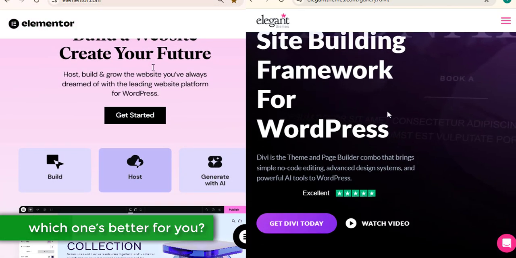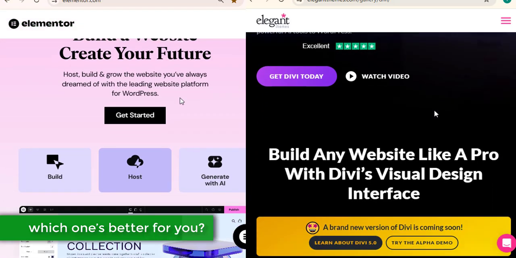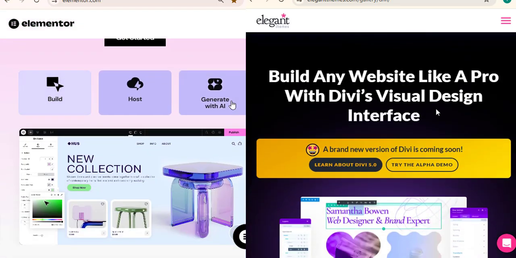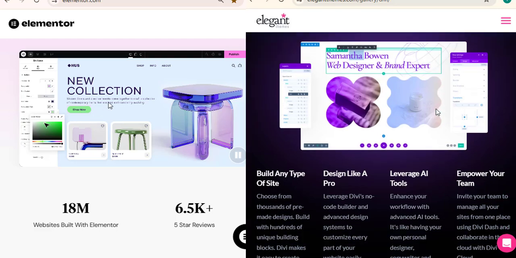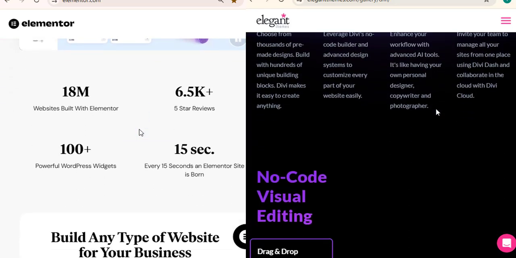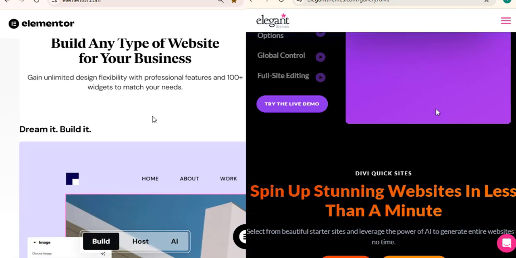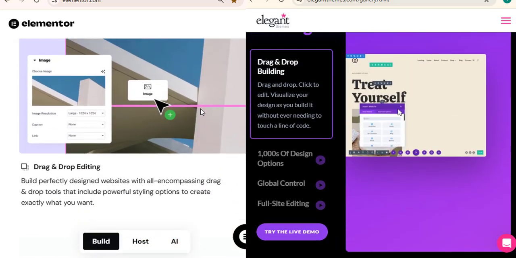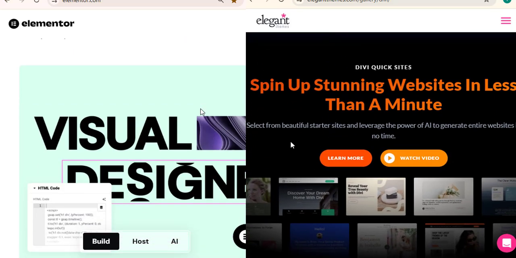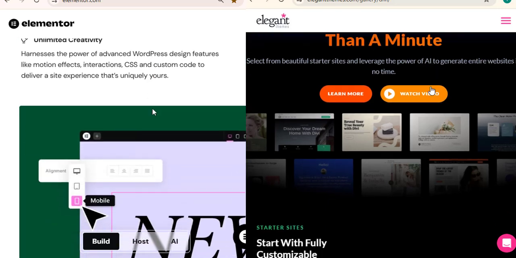So, which one's better for you? If you're after a straightforward, fast, and beginner-friendly builder, Elementor is your best bet. On the other hand, if you're looking for a feature-rich builder with a lifetime deal, Divi is worth considering. Ultimately, it depends on your preference and project needs.